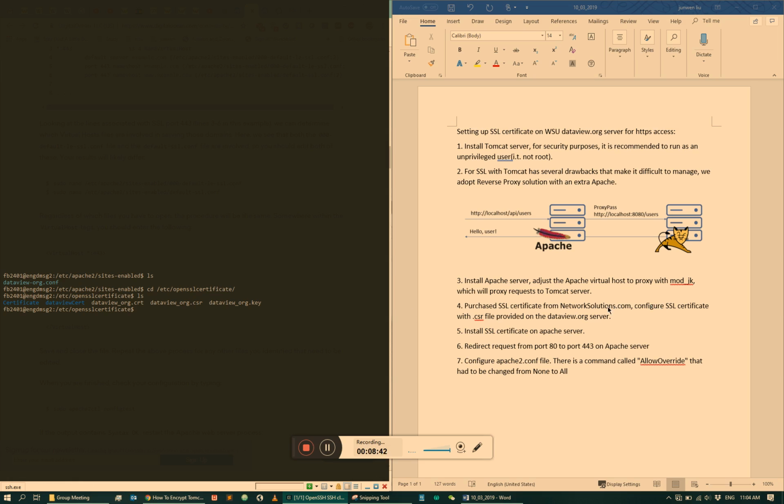certificate on the domain provider, which is networksolutions.com. After configuration, maybe after 24 hours, we will receive the certificate by email, and then we can go ahead and install the SSL certificate on the Apache server. So I will show you how the installation process goes.